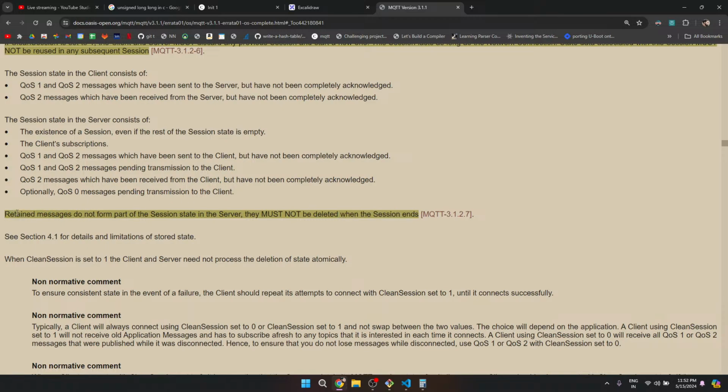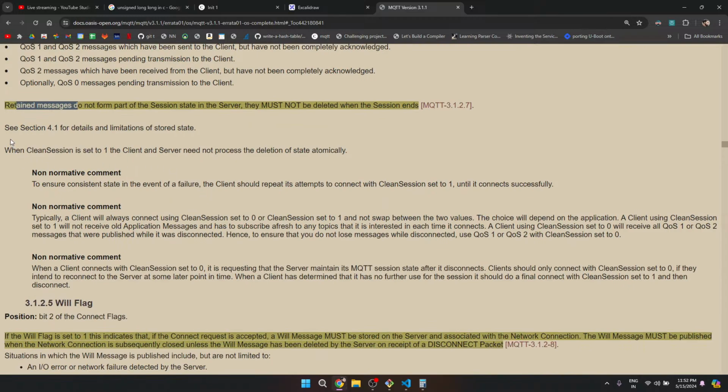Retained messages. What are the retained messages? For details and limitation of stored state. When clean session is set to 1, the client and server need not process the deletion of state atomically. Non-normative comment: to ensure consistent state in the event of failure, the client should repeat its attempts to connect with clean session set to 1 until it connects successfully.